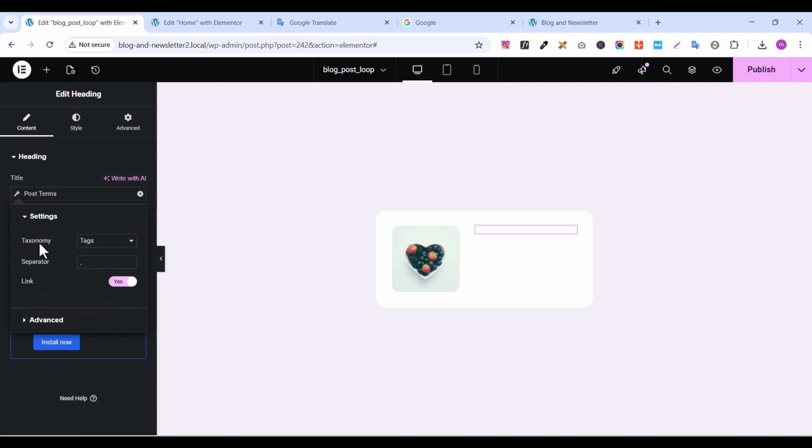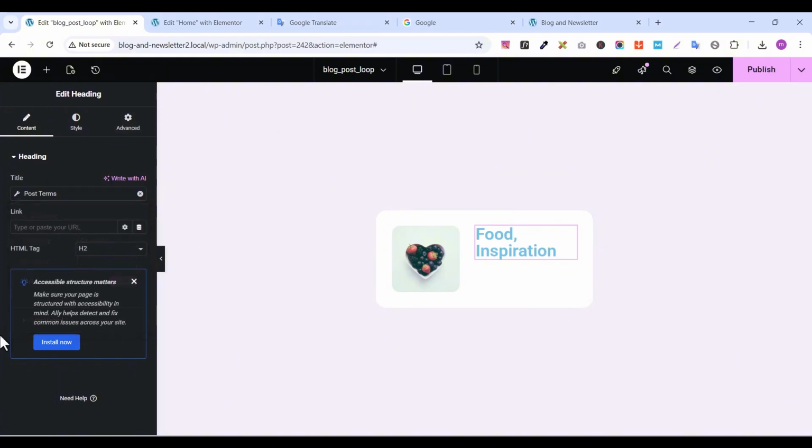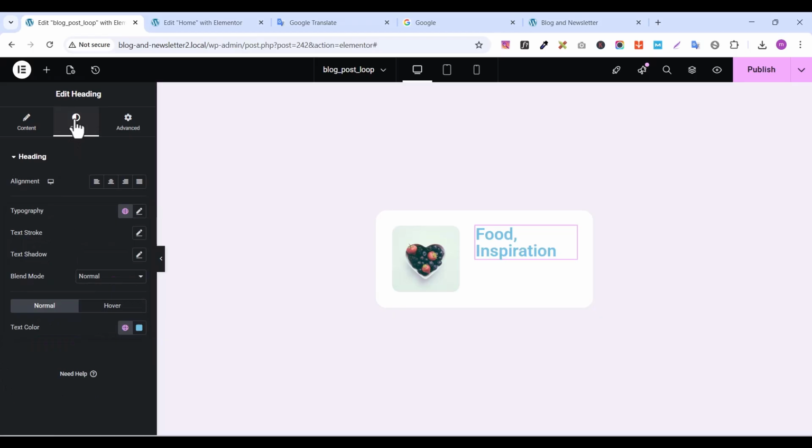Click on it, and here you will see taxonomy. Click on it and change it to category, and automatically it's going to bring our blog post category here. After that, click outside and let's go to style. On style, you can start styling this.